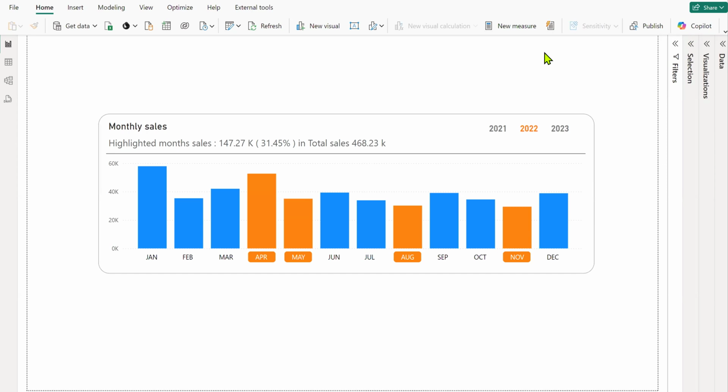Today in this video, let's learn how to visualize highlighted monthly sales. To have this kind of functionality, generally we'll create a disconnected date dimension table. But in this video, let's learn how to do it without creating a disconnected date dimension table.